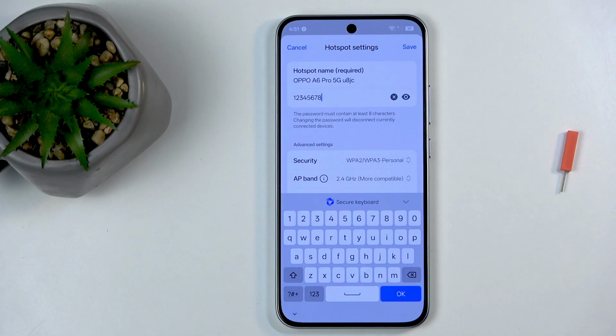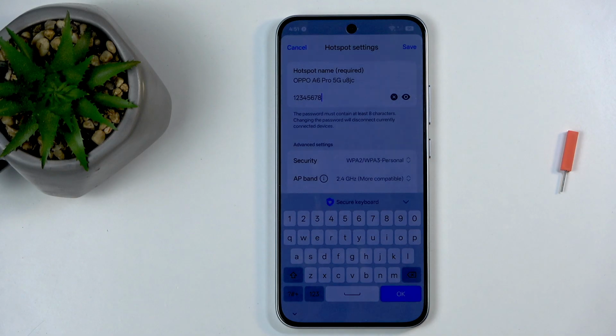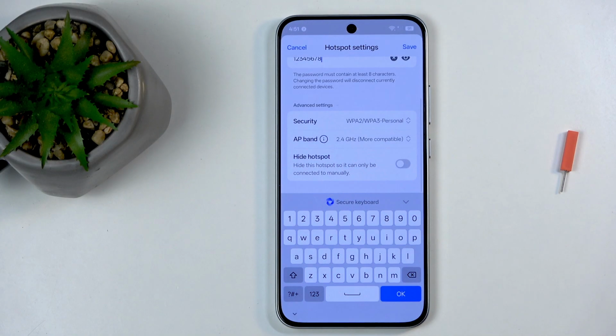And because it's a hotspot, it doesn't really matter how secure your password is. Your hotspot will primarily be off when you're not using it, so the times where you are using it won't be every single day probably. It won't be for prolonged periods of time, so the strength of the password does not really matter that much.